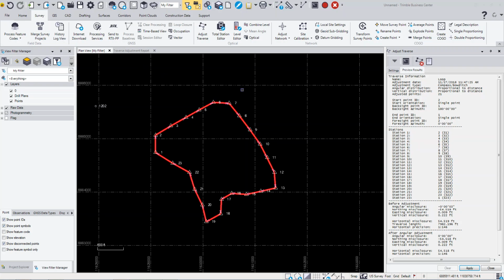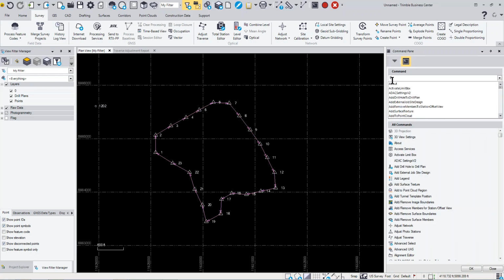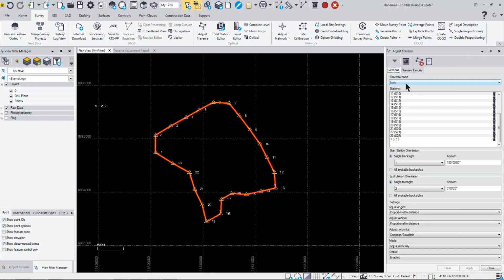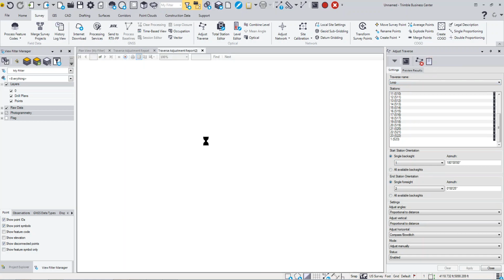So if I go F12 and I type in traverse, you'll see that there's a traverse adjustment report, and I can run that command. Now I'm just going to click on adjust traverse here, and I'm going to run it from here. And by doing so, it's going to create that report.